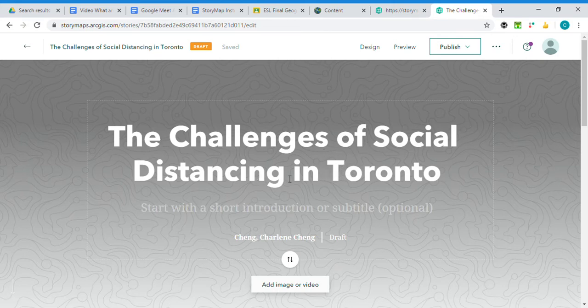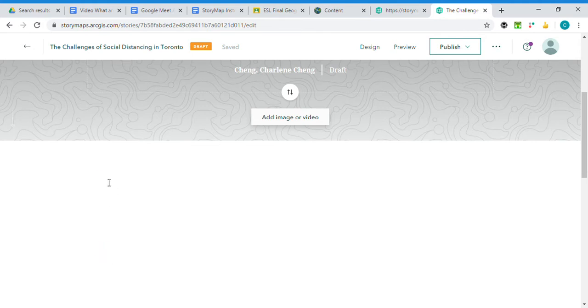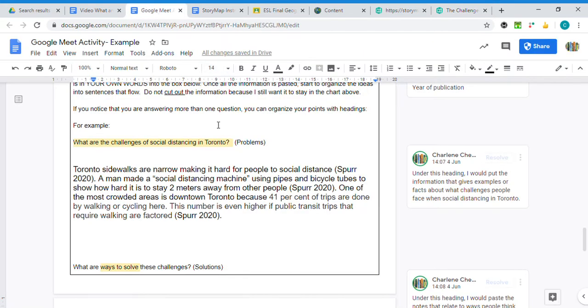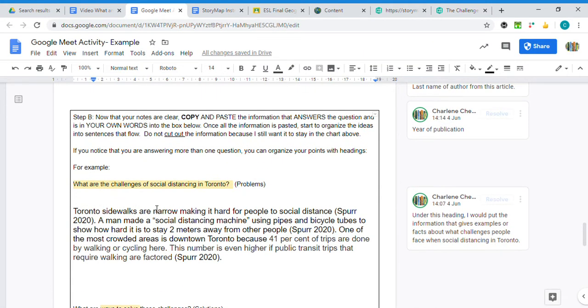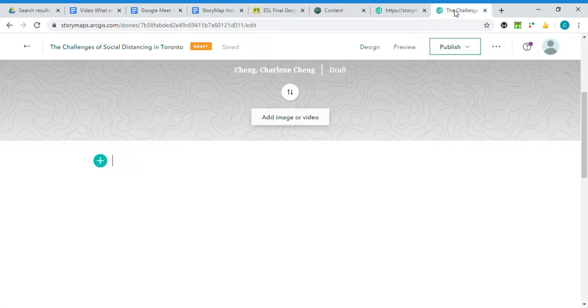Okay, so now I want to add my research information that I wrote out first. I know from the information I've done that I created at least two different headings. One was, what are the challenges of social distancing in Toronto, or the problems, and what are some of the possible solutions. So I definitely have two major headings. So what I'm going to do first is, what are the challenges of social distancing?